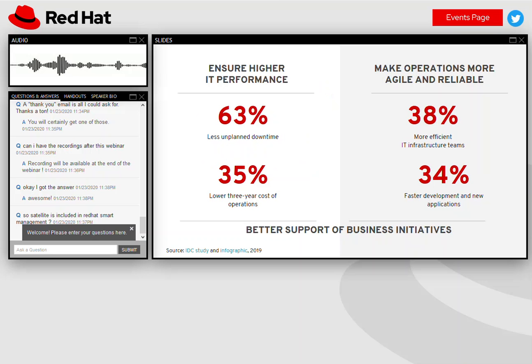In 2019, IDC did a study for us to look at the business value of Red Hat subscription software. They surveyed a range of customers and found that Red Hat solutions help ensure IT performance and help make operations more reliable and agile. So these companies were better able to support business initiatives, and they saw some good financial metrics as well. When you have competing pressures, especially in areas like lowering costs and ensuring uptime, you need solutions that can bridge the gap.